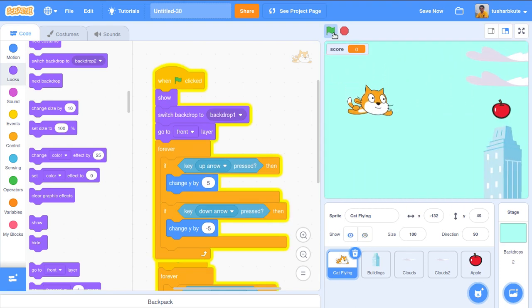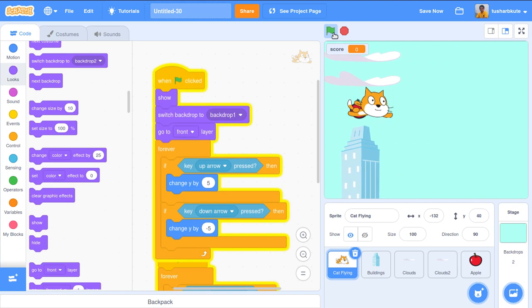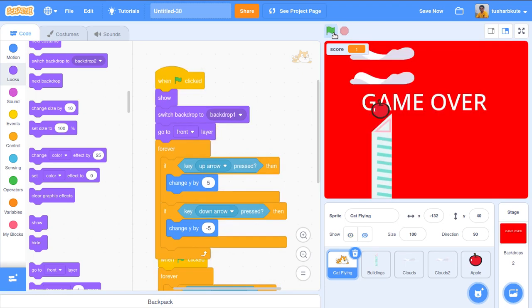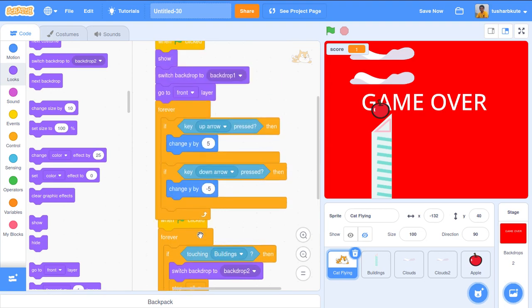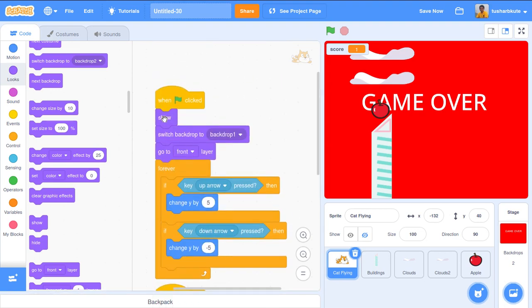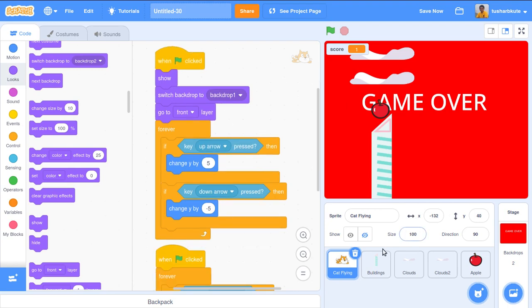Fine, my game is almost completed. Again touched, so the game is over like this. So this is the way that we can create the respective games. One more thing we can add here: we can make use of this for all buildings, clouds and apples also, so only game over will be visible. And when you start the game, we need to add show every time to all the controls I mentioned. Okay, you just try this.